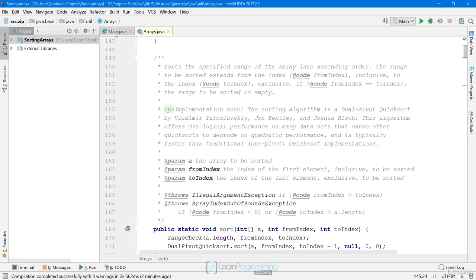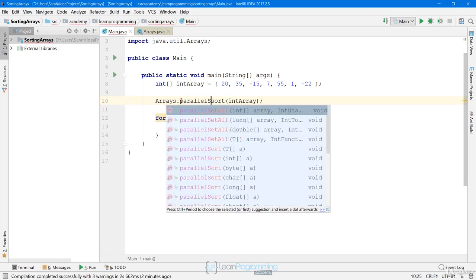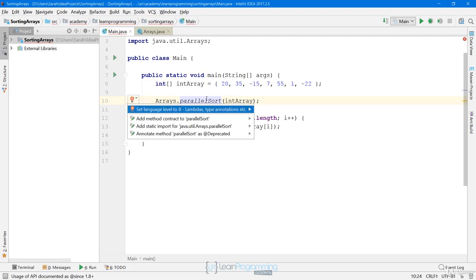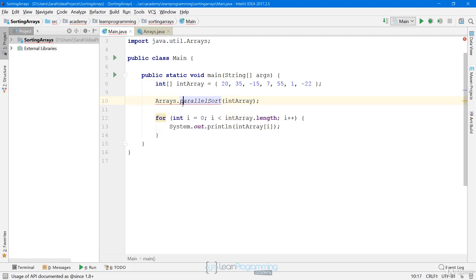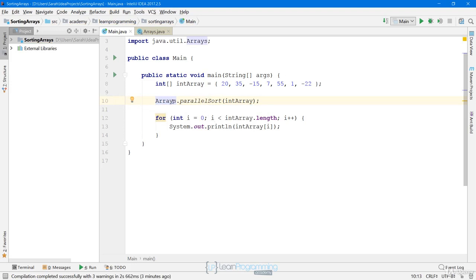So let's go back to our main class here and let's call parallelSort instead of just plain old sort. It's giving me this error because even though I'm using Java 9, for some reason the language level it sets is sometimes lower than that. So this has only been available since Java 8. And so if you see that, a light bulb should come up. Where'd that light bulb go? And then you can just say, set my language level to Java 8, please. And there we go. So that's how you fix that error. So let's run.